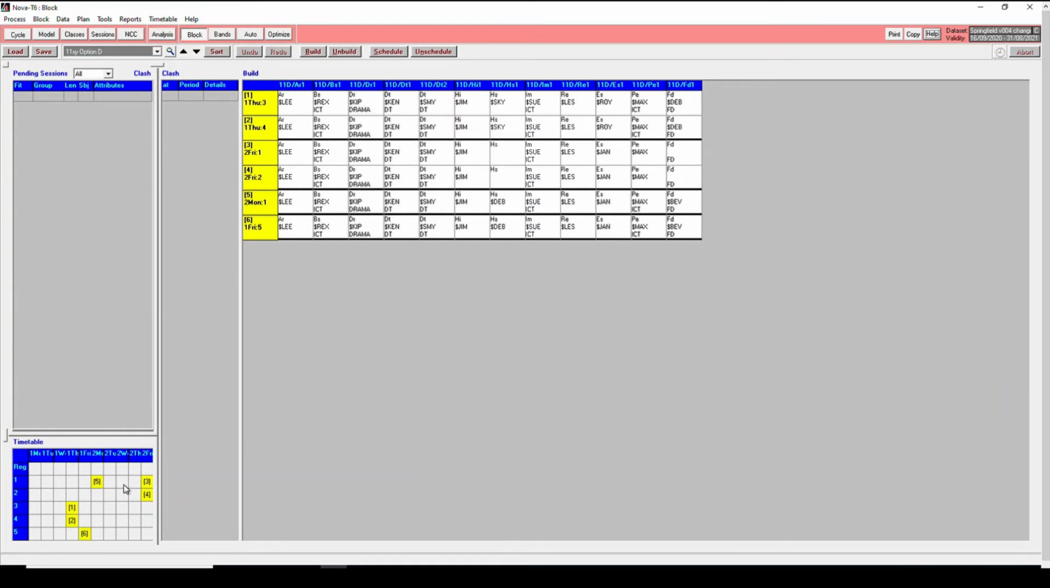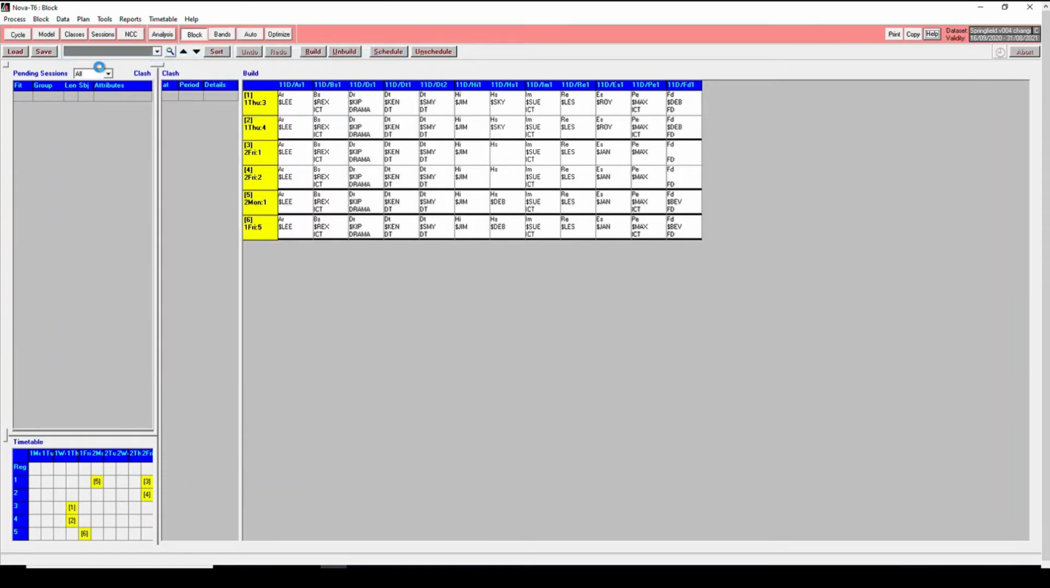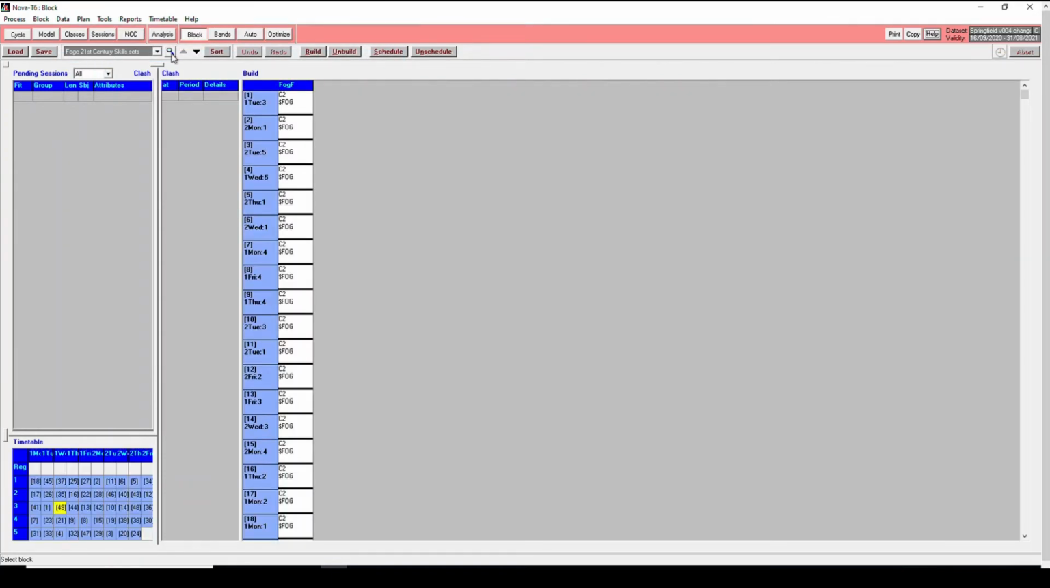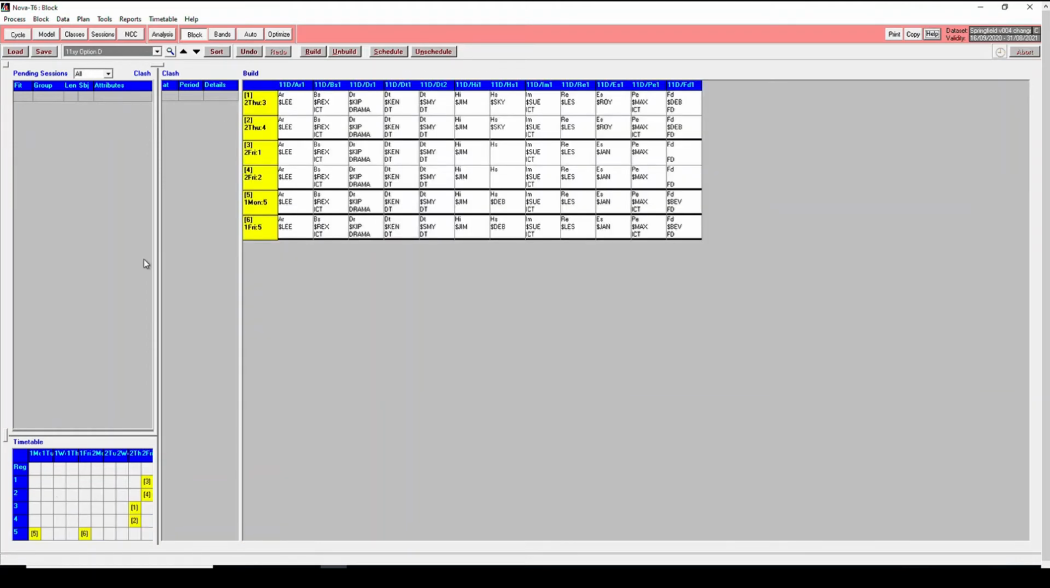The other way is to use the optimize function, but before I do that, I'm going to go back to where I was in terms of this data. If you do data reload from disk, it will go back to where you were before you last saved. So I'll go back to 11D on this model here, it's back where it was.